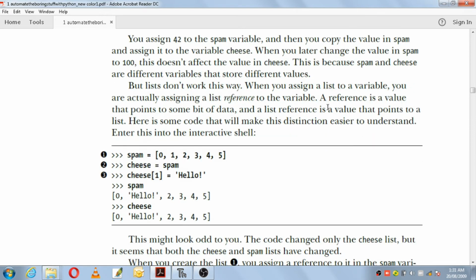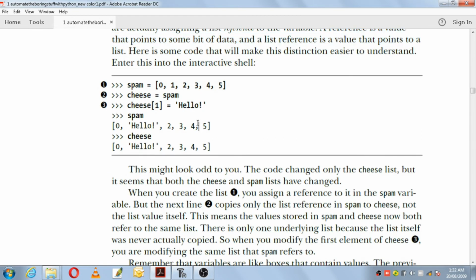What they are saying is a reference is a value that points to some bit of data, and a list reference is a value that points to a list. We will see in the example here. Spam equals 0, 1, 2, 3, 4, 5. This means you are assigning a list to a variable, not any integer or string.